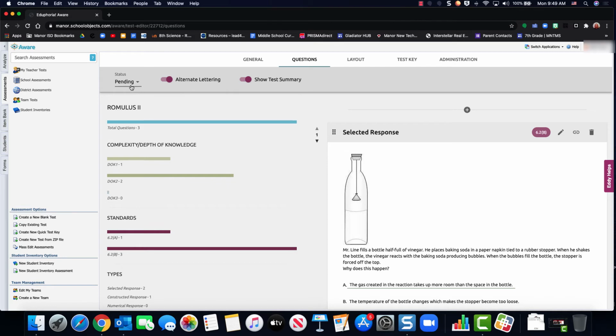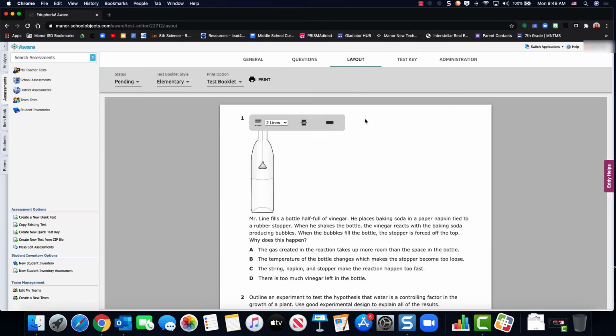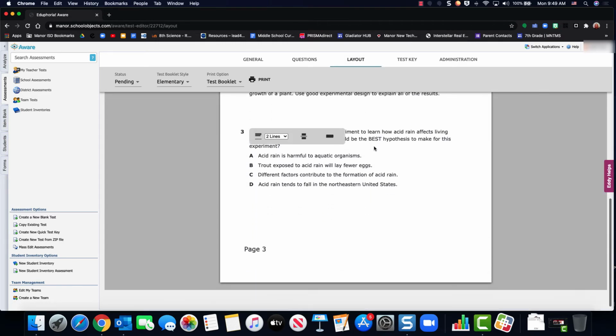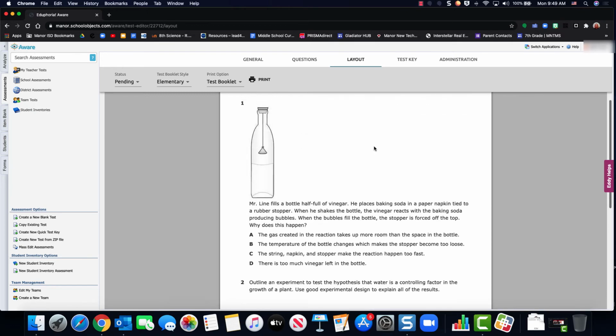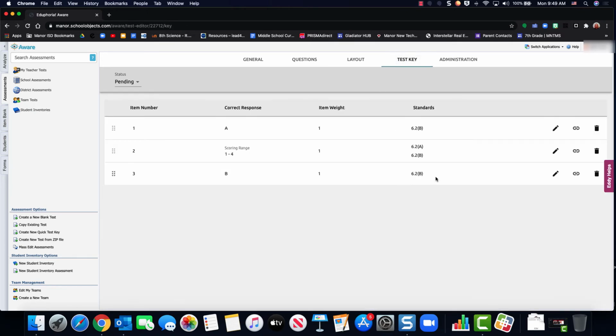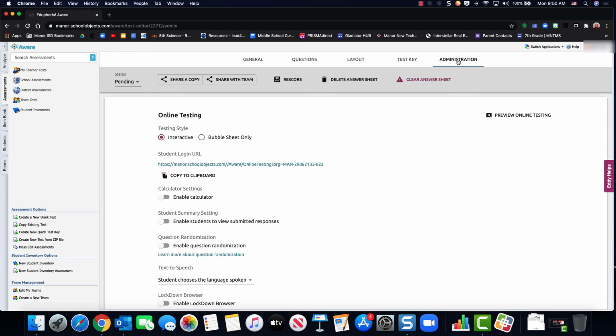All right, now remember this is pending, so we still would need to go back and turn this to active in order to be able to make it active and print anything out, or to make it active online. So now we're going to go to layout. This is what it's going to look like. And then the test key. And then last but not least, over here on administration.